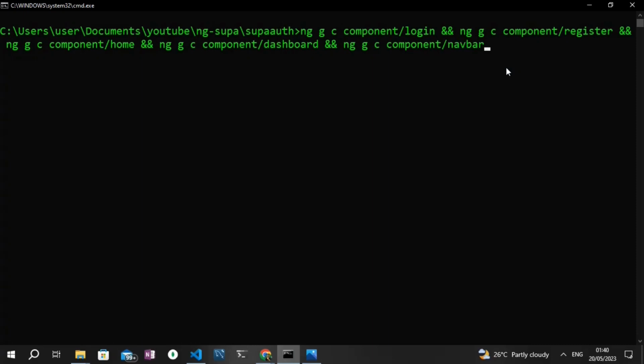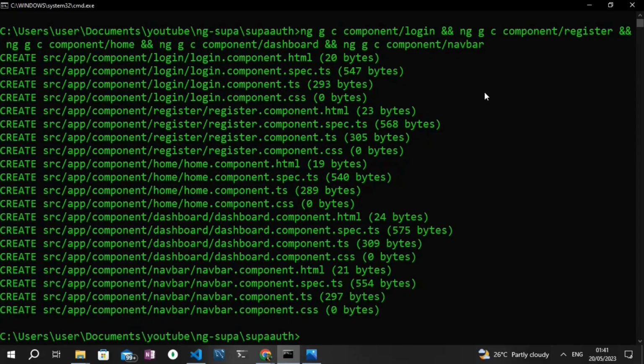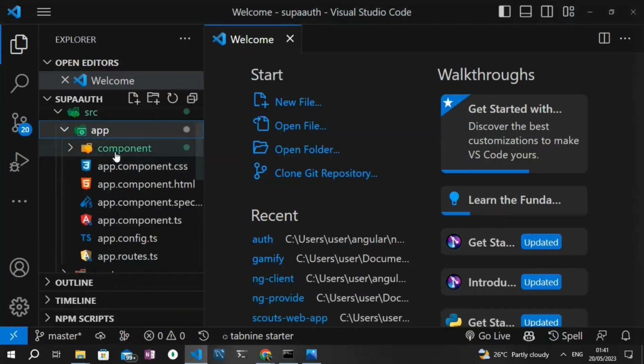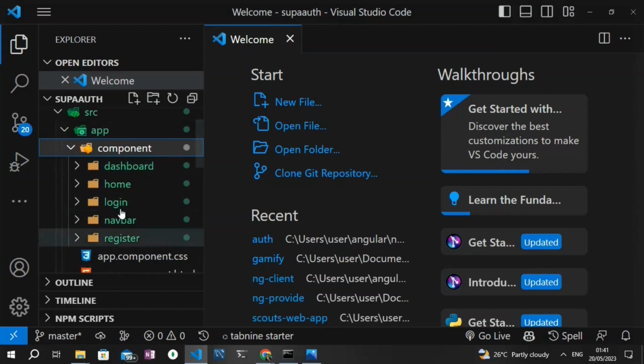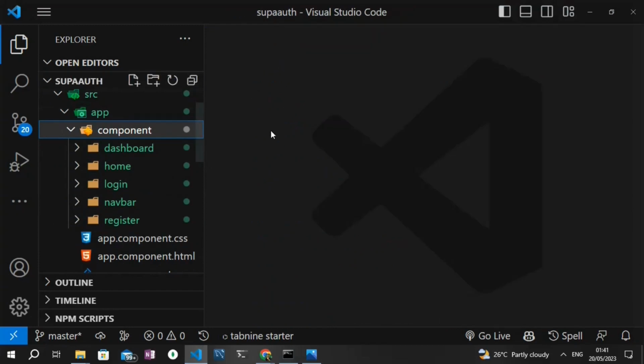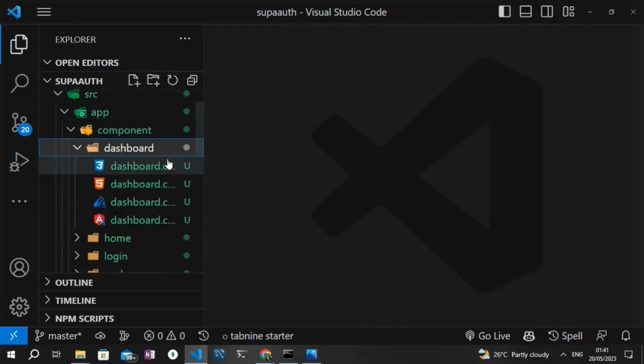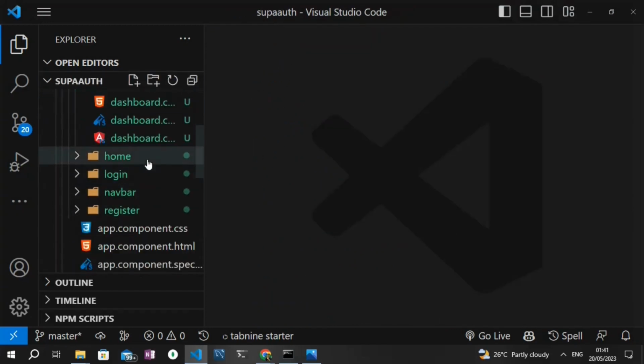So I'm just going to press enter and all 5 components are going to get generated for us. As you can see, all 5 components have been generated. Beautiful. So I head back to Visual Studio Code and I expand the components folder. As you can see, we have the dashboard, the home, login, navbar, and register components. So the next step I'm going to take is to generate the designs for these components.